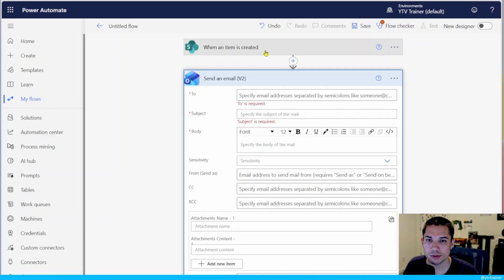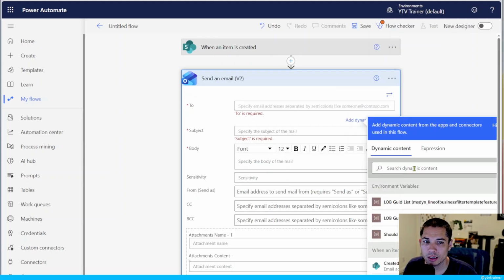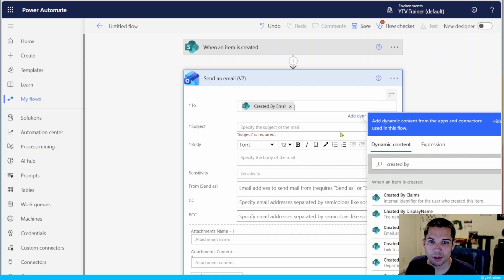In this example, the dynamic values available within the send an email v2 step are going to be any values coming from the when an item is created. So what kind of value could I use from the when an item is created within the to field? Well, I can send an email to the person who created it. So I say created by claims, display name, email. I'll choose their email. That's the easiest one.